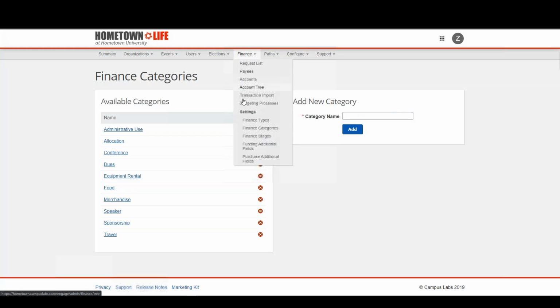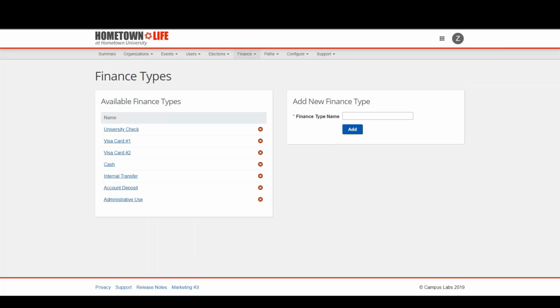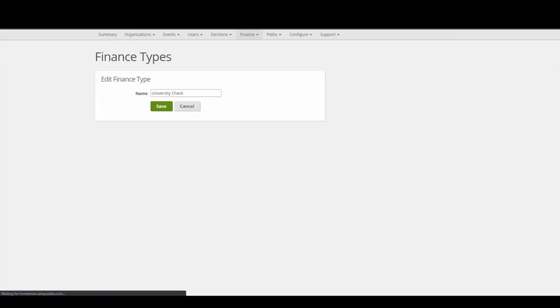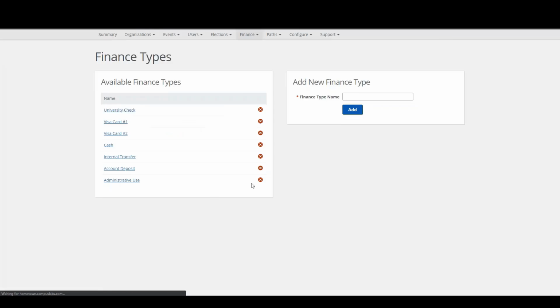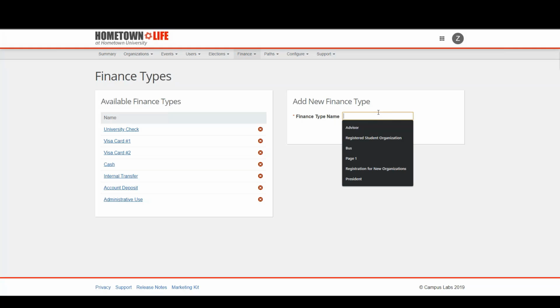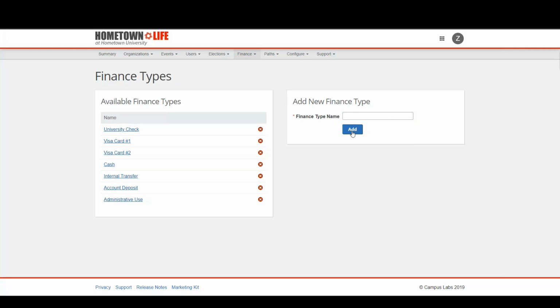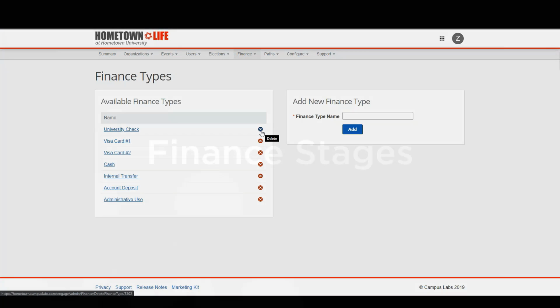For finance types, just as with categories, you can edit the different types that you have here by clicking in, editing the name if desired, and clicking Save, or by creating a new type by typing the name here and hitting Add. For both categories and types, you can delete unneeded items by clicking the red X right here.